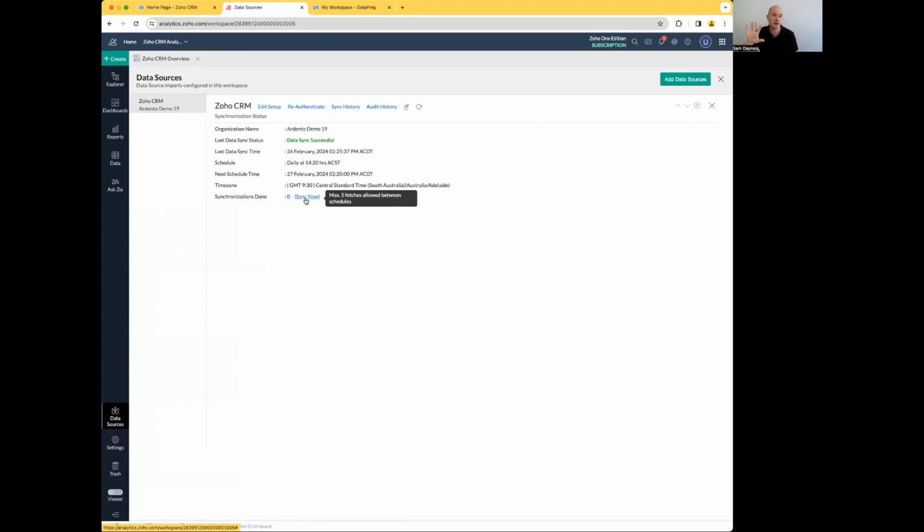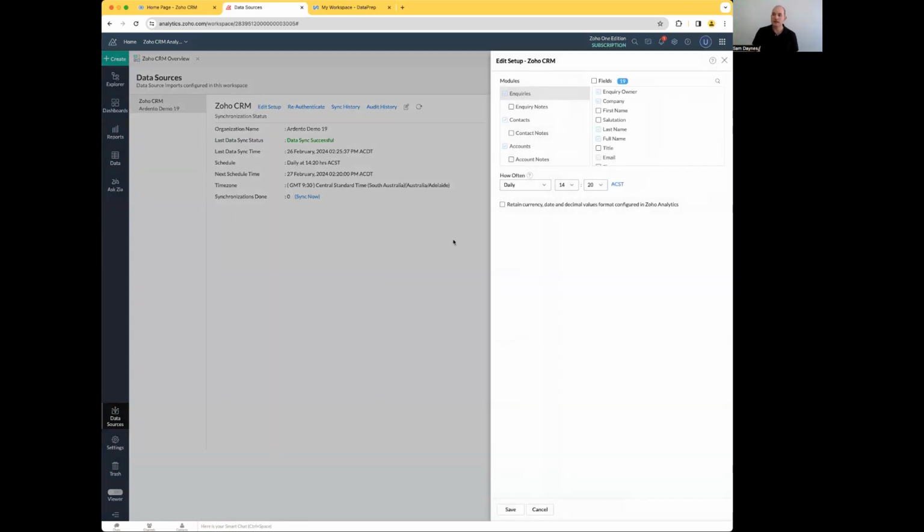You get 5 of those per day, and you have to click that button to sync it. Otherwise, it's syncing on a schedule, which you define when you set up the data source synchronization. So if I edit this here now, I can see that this one is set to sync daily at 2:20 p.m. I can choose it to sync hourly or not sync at all. And I also can choose and unchoose fields and modules that have been synchronized. So if you're building a report and you're wondering how or where is that data, why don't I see it? You want to check inside of the data source to make sure that the modules and fields are selected.